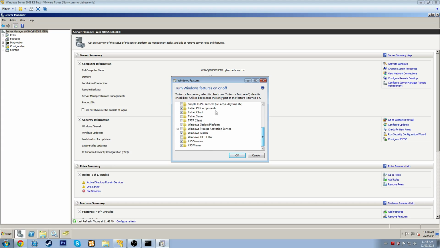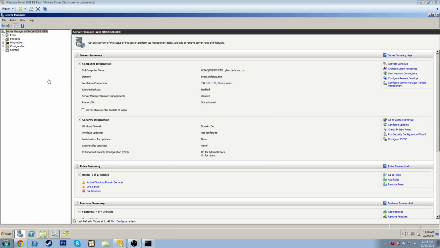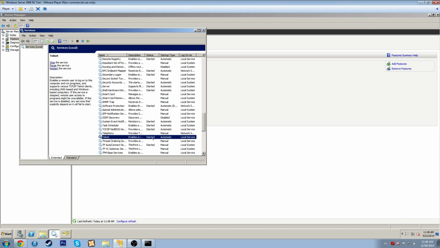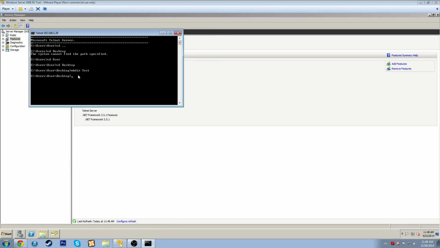So once again, that was scroll down here, install the Telnet client, and on our features on here we had to install the Telnet server, and then we had to go to services and make sure that was started and automatic. And then from there we used our command prompt to telnet into our Windows Server 2008 machine.